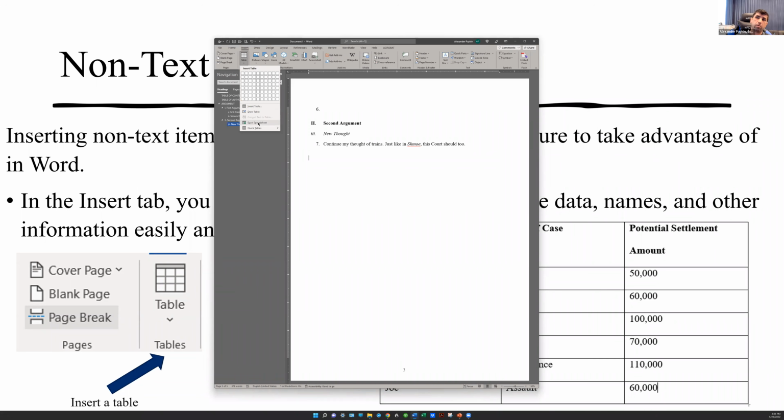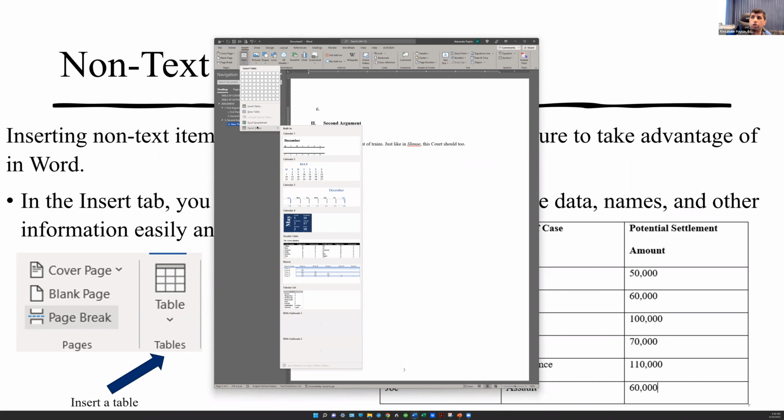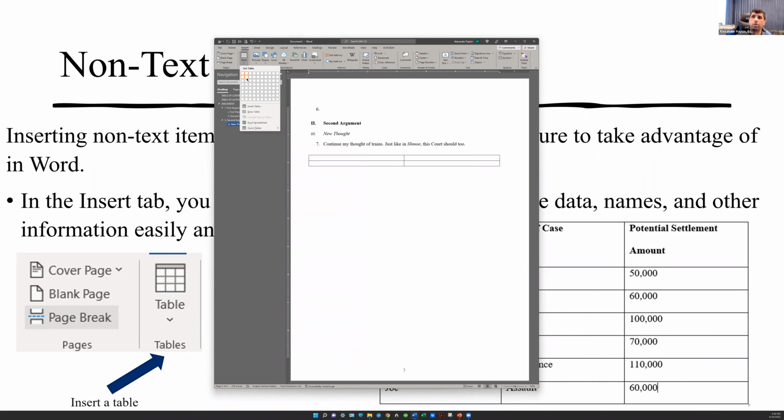We can import a table from an Excel spreadsheet. We can generate quick tables out of templates like calendars, days of weeks, you name it. But let's say we just needed a simple table 3 by 3. This column is going to need more room. This column is going to need less room. You can adjust things like that.